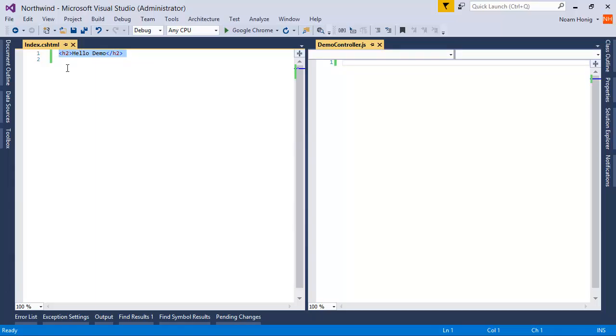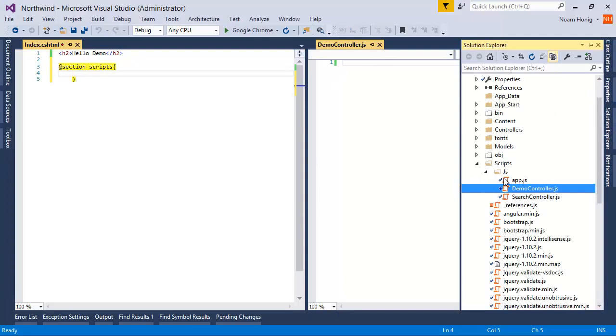Now, we also want to add the scripts to that HTML, but there's a challenge because the place you put a script is different from the rest of the HTML in the page. Luckily, Visual Studio solved that for us with .NET. I can say here section, scripts, and everything that I write in this section will be placed in the script section of the result HTML.